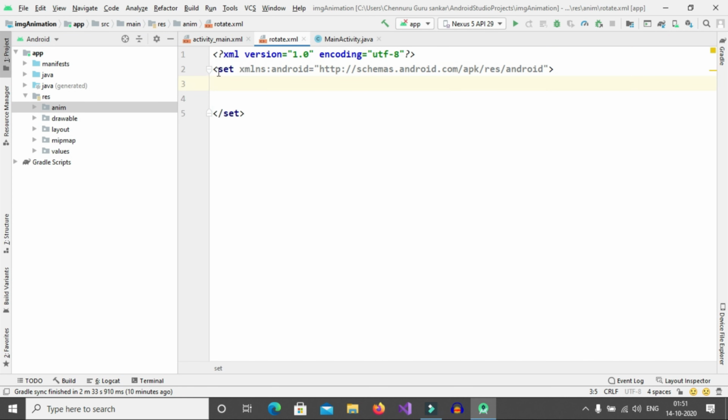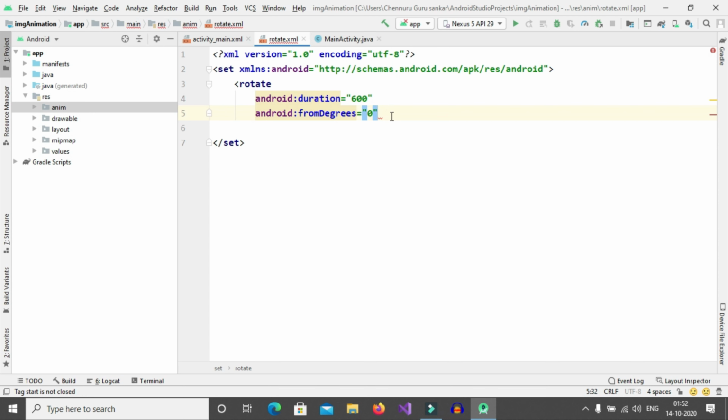Here inside this set we need to give rotate. android:duration is equals to 600 milliseconds. Now we need to add fromDegrees, so android:fromDegrees equals 0. If you want to rotate counterclockwise, here you need to give 360. I am rotating clockwise, so I am giving 0.